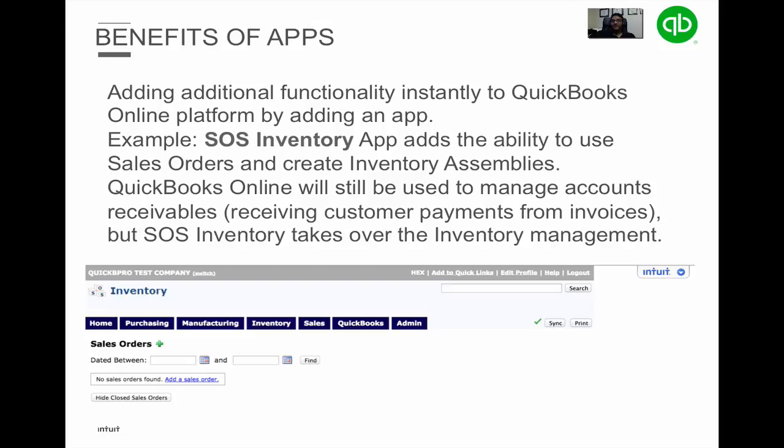Now, what are some of the benefits of working with apps? So the low-hanging fruit, the easiest explanation of what an app does, is it adds additional functionality. A good example is SOS Inventory. QuickBooks Online has been heavily known and criticized for its lack of power on the inventory side. Yeah, QuickBooks Online by itself is not a real powerful inventory program.